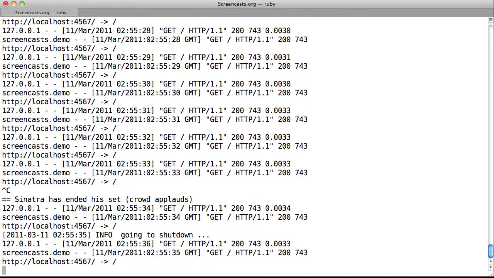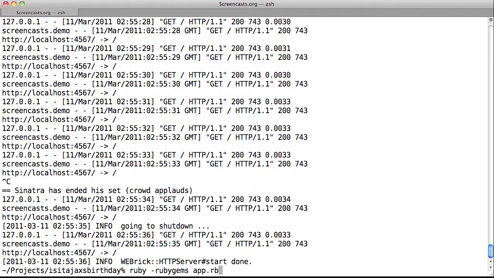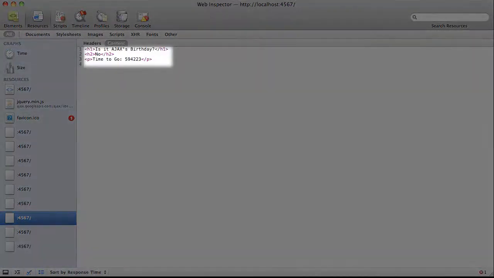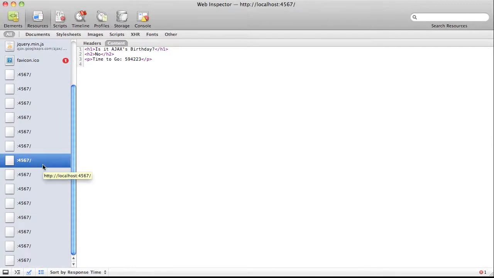Okay, let's restart our Sinatra app and go back to our web inspector. Now, we can see all the new requests only have the view part of the markup. Great! And that's it!